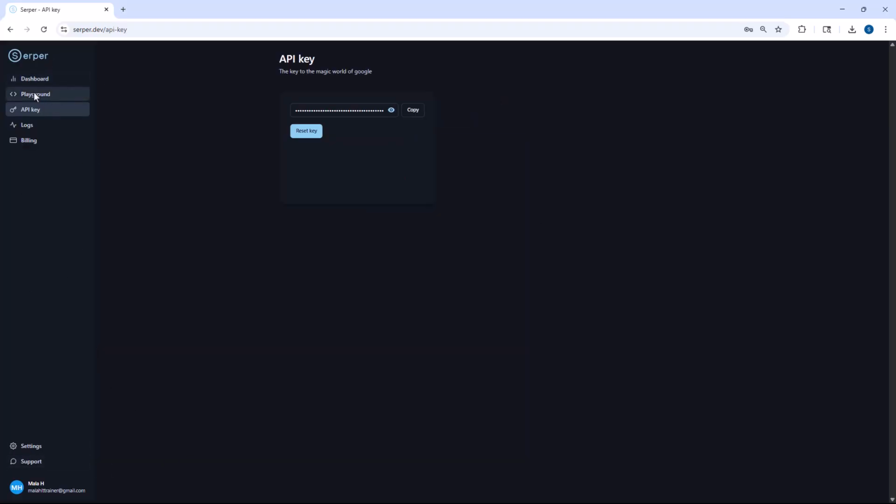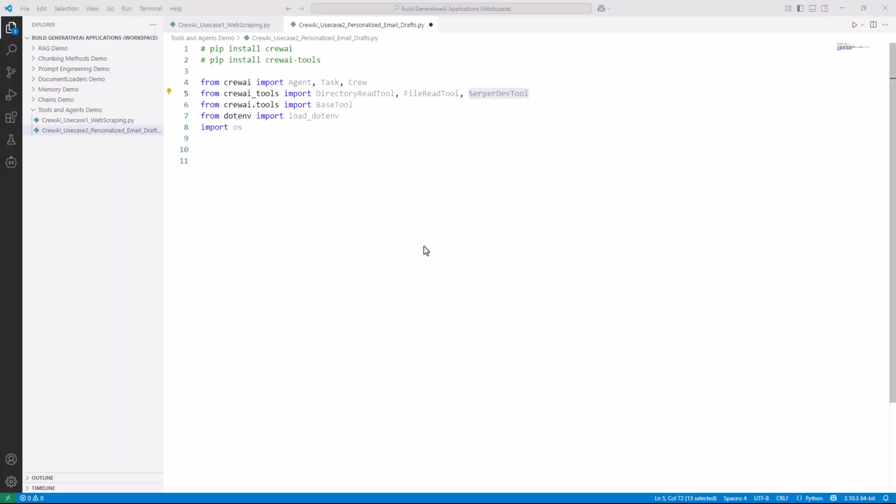So here you have dashboard, playground, API key, logs, billing, right? So click on API key and copy this key. So that is how you can get the serper-dev API key. Okay. So serper-dev offers free credits when you create an account. So make sure you use the free credits before you buy more credits, right? So in case if you want to buy credits, you can click on billing and provide your details and you can buy more credits. Okay, so that is how you will get the key.